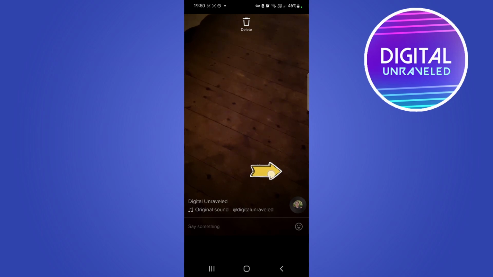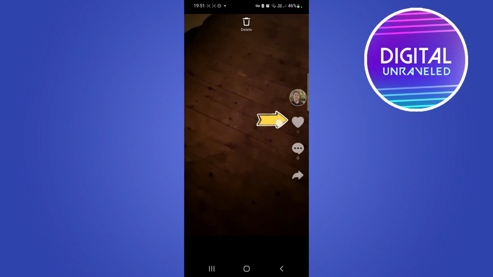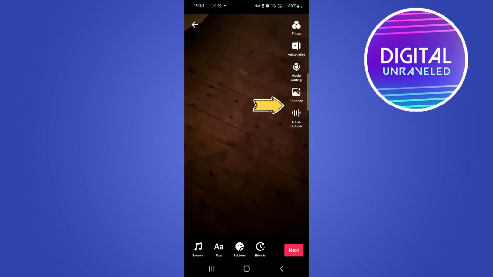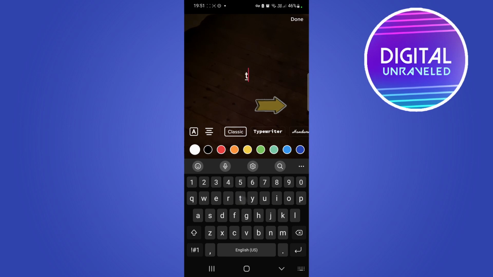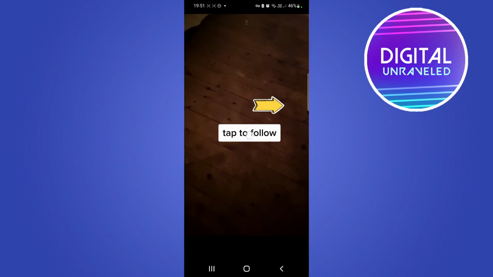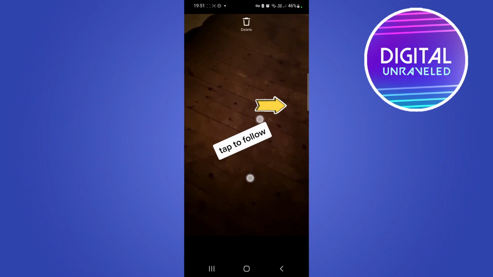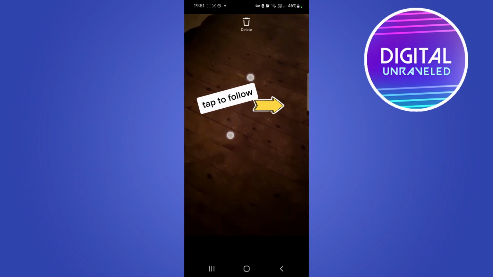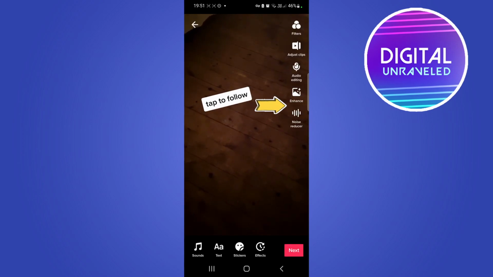You can see it's at the bottom here now, but your profile icon will be roundabout over there. Then you can add some text and say something like "tap to follow," and then you can make it look nice. I'll just do that, get rid of the keyboard, and you can position it how you want, something like that. Tap to follow, and that would be your call to action.